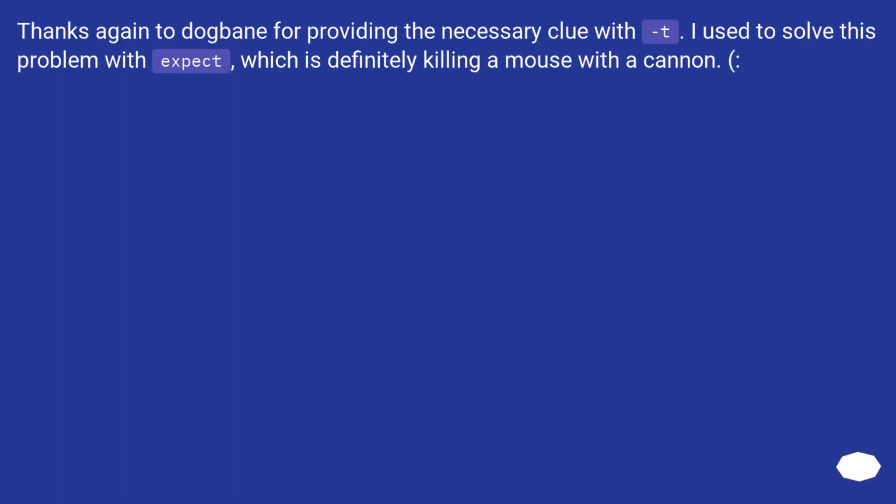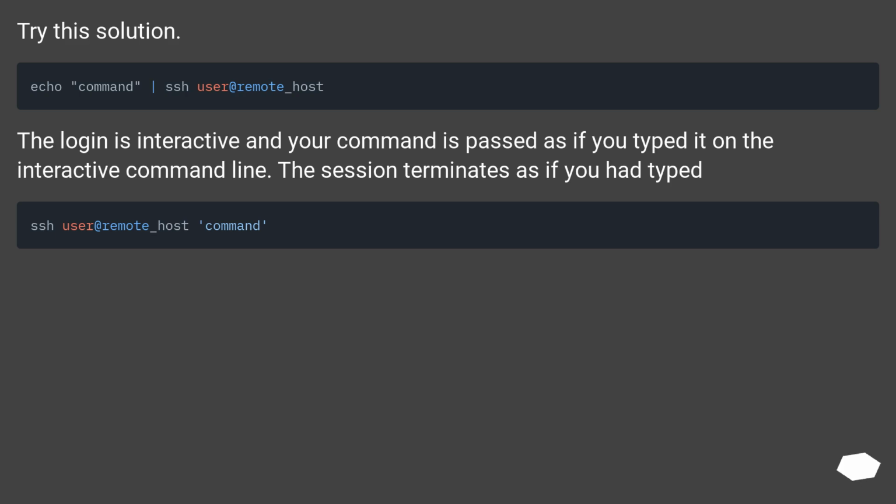Thanks again to Dogbane for providing the necessary clue with -t. I used to solve this problem with expect, which is definitely killing a mouse with a cannon. Try this solution. The login is interactive and your command is passed as if you typed it on the interactive command line. The session terminates as if you had typed exit.